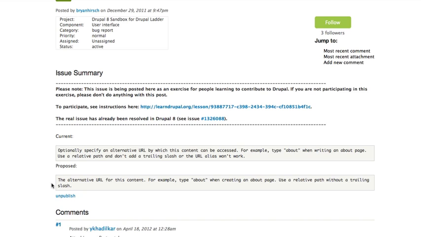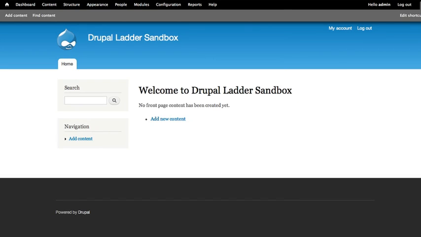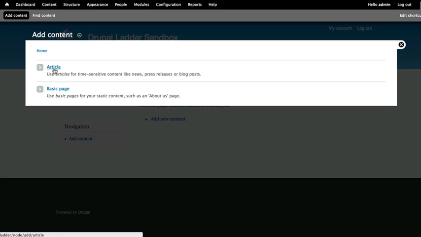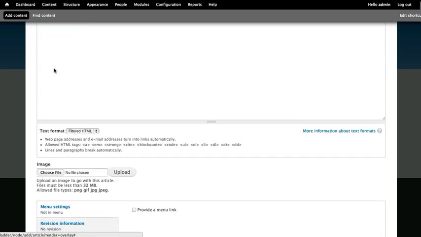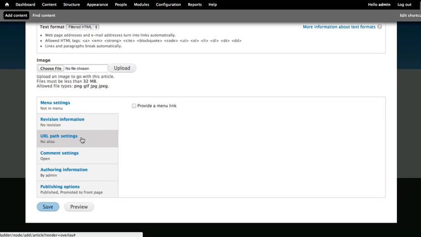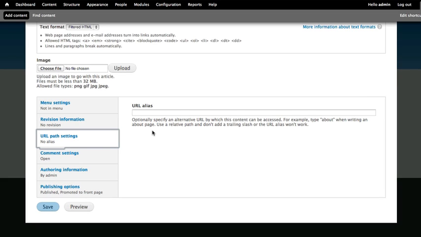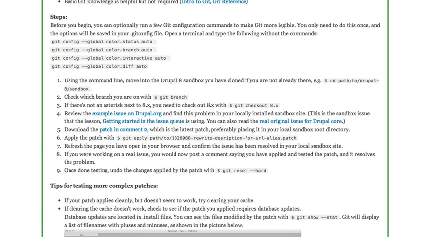So we should first make sure that we can actually find this bug that's being reported in our current code base so that we know what should be changing when we test the patch. So I'm going to go over to my sandbox site. And once in here, I just want to add some content because that's where this bug is found. So I'm going to add just an article. I'm not going to actually create one, but if we go down to the bottom of the create article page here, you'll see the URL path settings tab, and that's where this unclear help text is that they want to improve. So I can see what the issue is actually about. I can see that here in my local site.